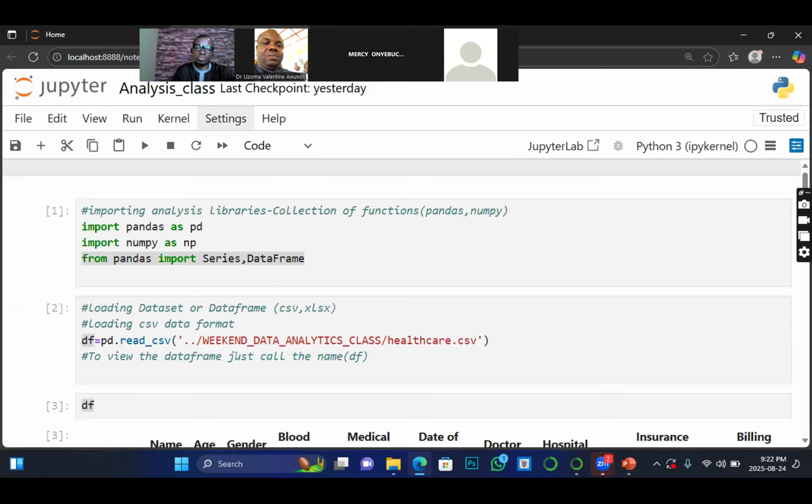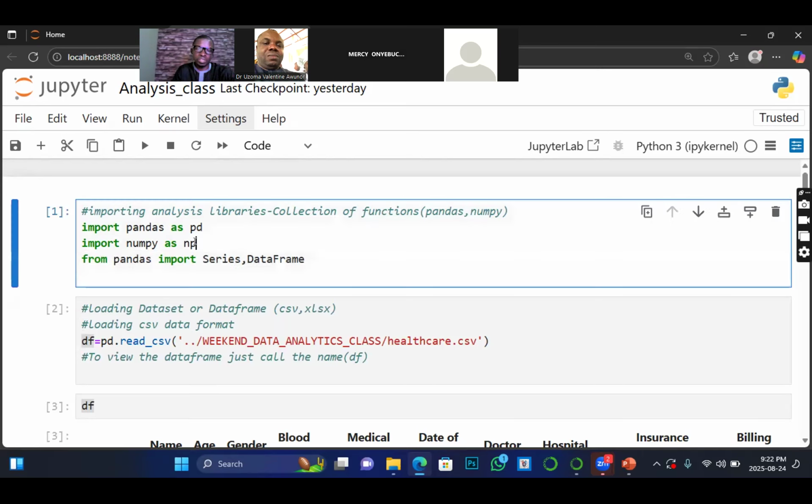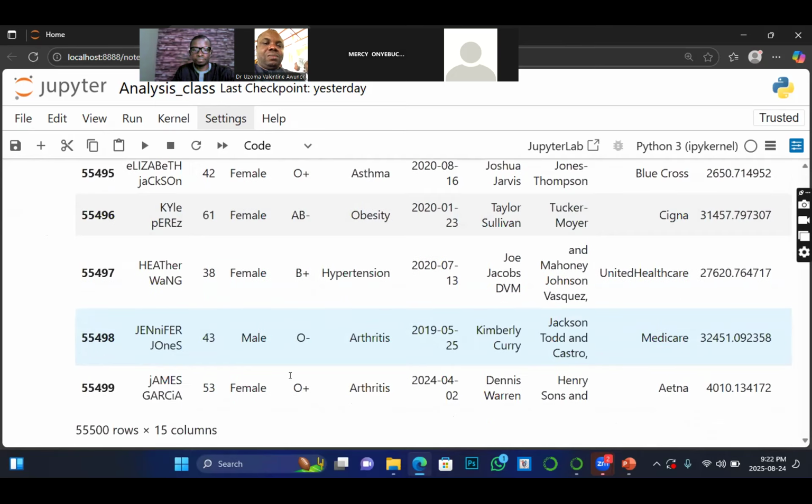Thank you. I hope you know that you can as well get sample data from Kaggle so that you don't limit yourself to the data I'm providing. Yes, I can, but I just want to know. Okay, thank you.